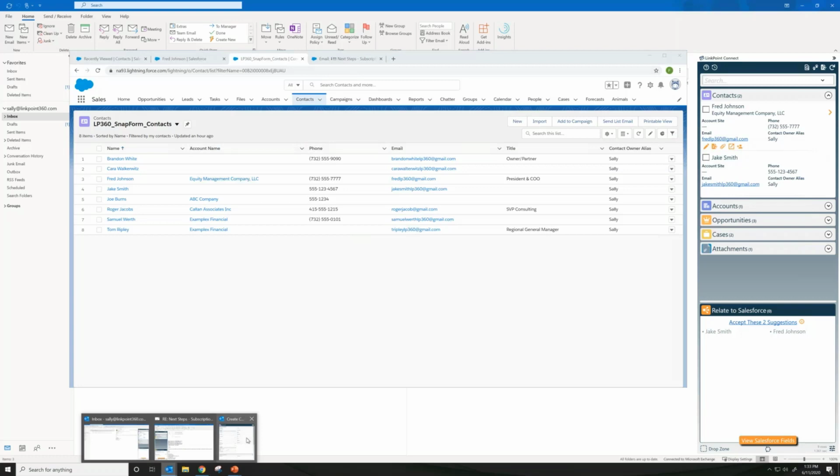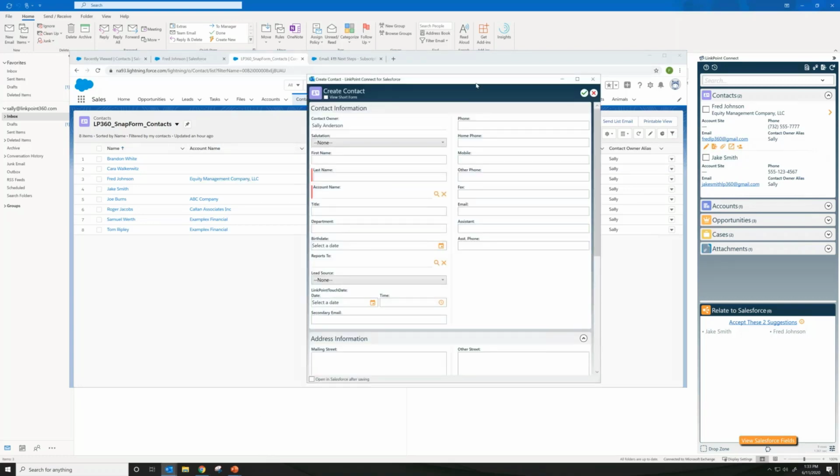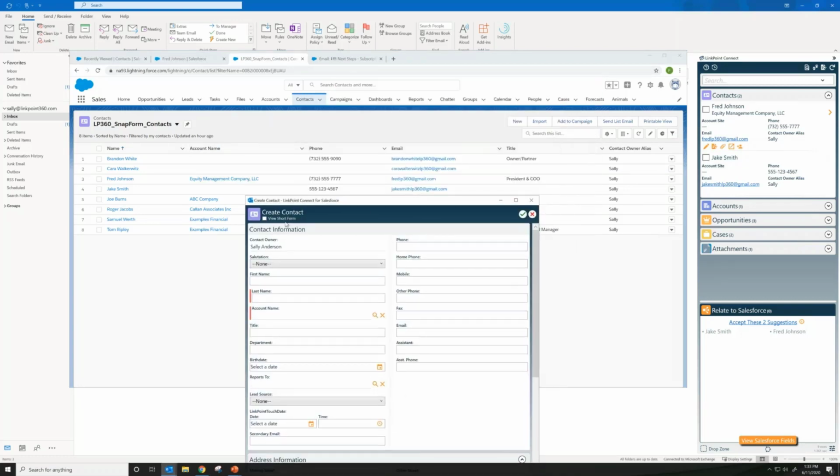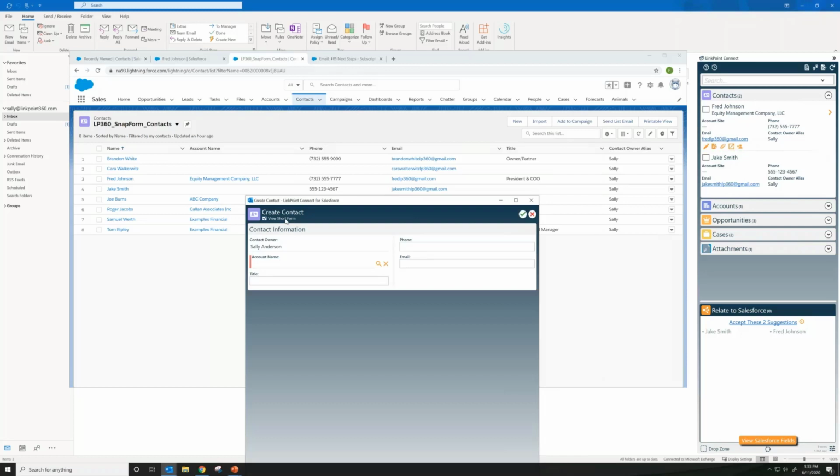Did I leave this open? I did. There we go. That's what we're going to use to display fields on your short form. So see how my fields here match the fields that are listed here. And this one's not really editable, so it's not showing.